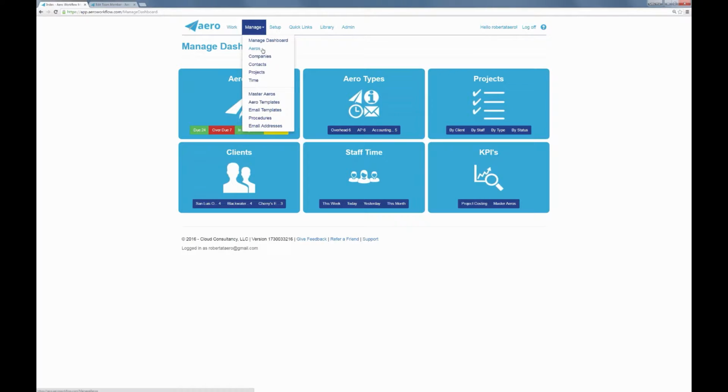So let's go into, of course, I could drill down into one of these, but I'm going to take you there by the menu just so you realize that these are available from the menu. This is what we're going to do today, go through these items here on the menu. So let's go to Manage Aeros.